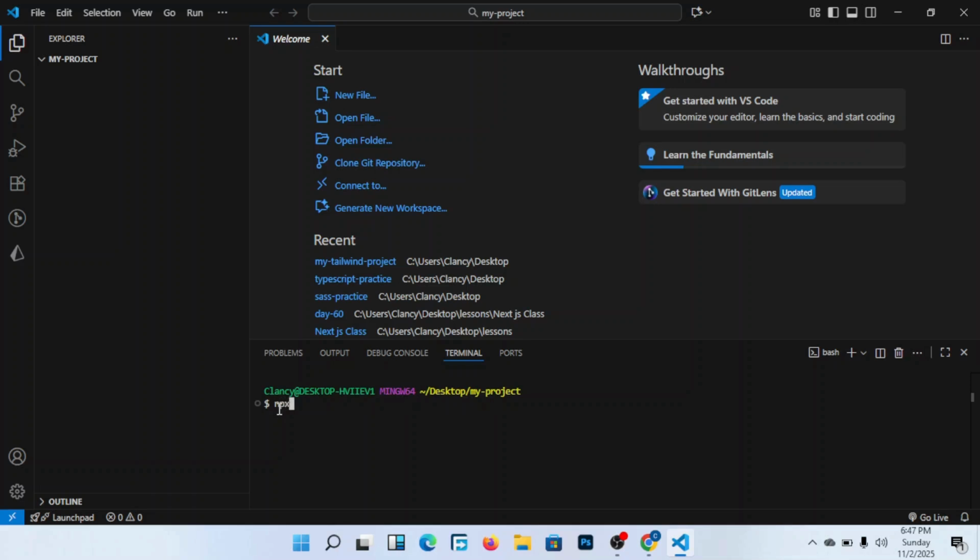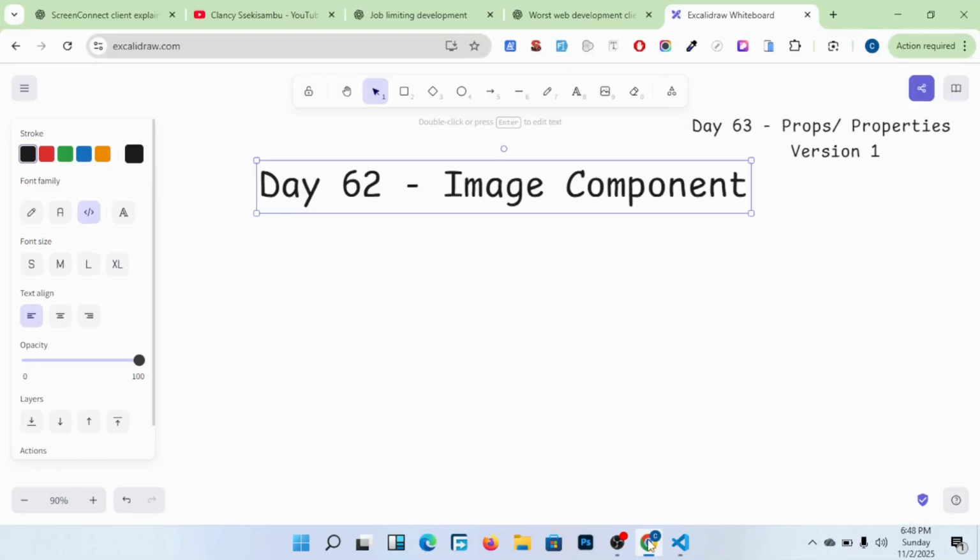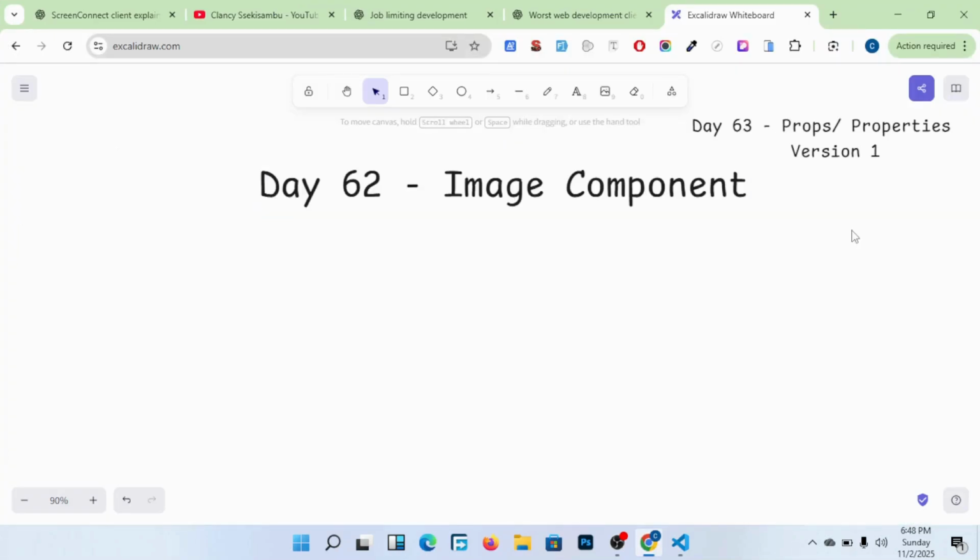I say npx create-next-app@latest ./ and I press enter. So it's going to create my Next.js project. And remember, members, that right now we are using TypeScript.